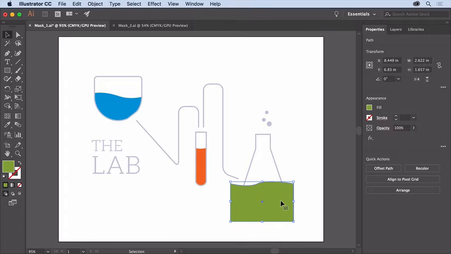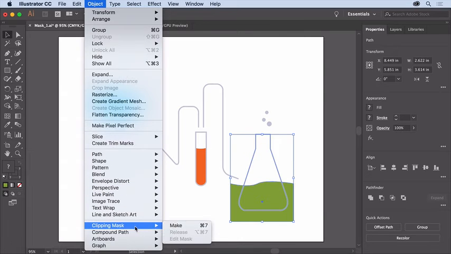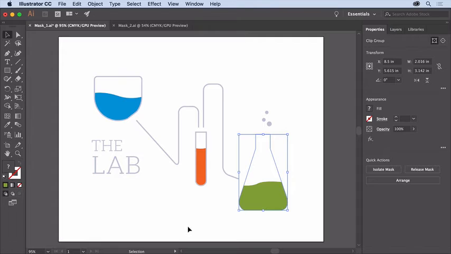Now the content you want to mask or hide parts of, this green shape, needs to be behind the shape that will become the mask. So with the green shape selected, click the Arrange button in the Properties panel and choose Send to Back. Shift-click the shape that's on top of the green shape to select both. To create a mask, choose Object, Clipping Mask, Make. The parts of the green shape that are outside the mask, this shape, are actually hidden.